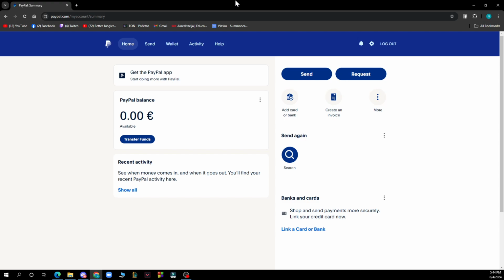But now guys, let's see what we actually have in front of us here. As you can see, we have the home, the send, the wallet, the activity and the help. We have the send and request buttons and a lot of different buttons here. But now let's see how you can actually withdraw money from PayPal.